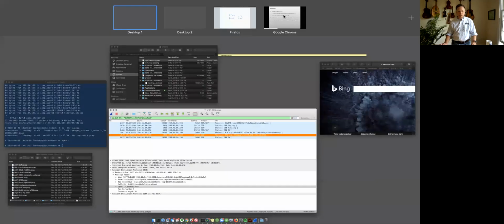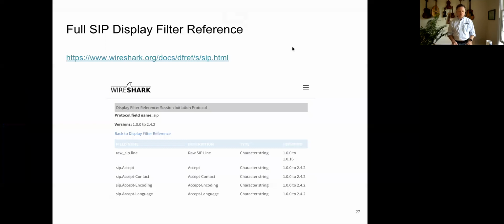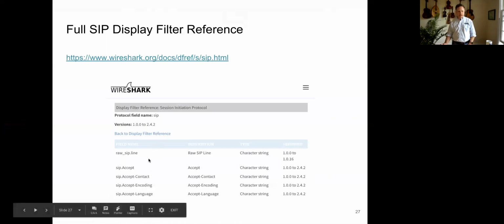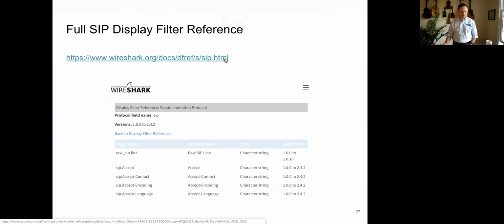Okay, so the called party disconnected the call. So there is a full display filter reference here in the Wireshark documentation. You can go to the SIP webpage, and it will have a full description of all of these in here. So you don't have to only look inside Wireshark to see what they are, but it's basically the same as what you're going to see in your Wireshark help there for filters.